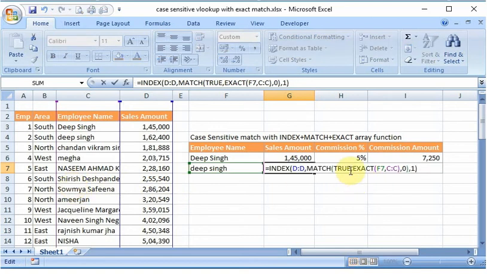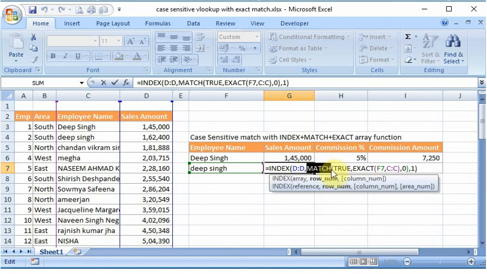Basically, this formula will check whether this exact match is true or false, and if this exact match is true, then this match function will give the row number in which it is matching, and the index function will give the result for that particular row.